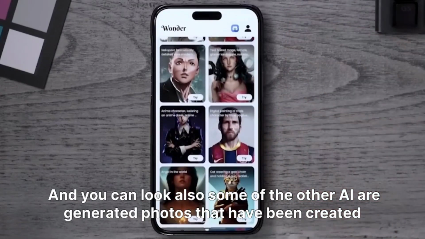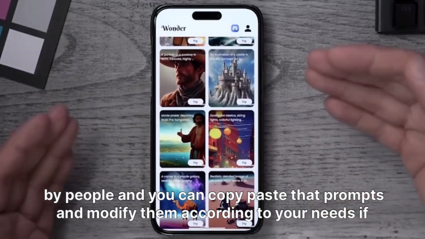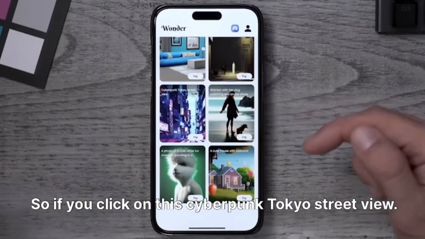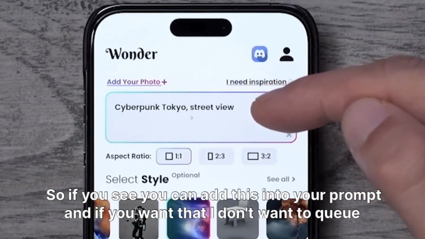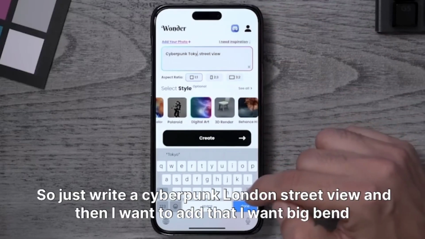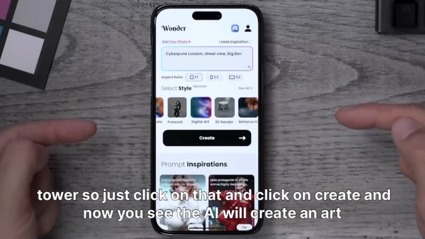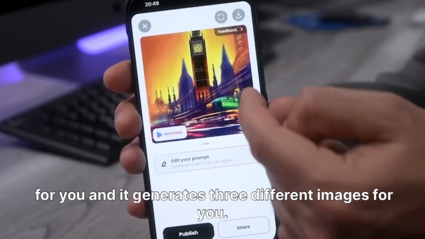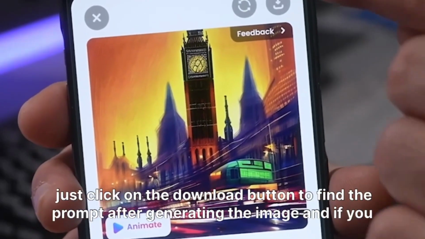And you can also look at some of the other AI art generated photos that have been created by people, and you can copy paste those prompts and modify them according to your needs, because there's a description to them. So if you click on this Cyberpunk Tokyo Street View, you can add this into your prompt. And if I don't want Tokyo, let's say I want London, just write Cyberpunk London Street View, and then I want to add Big Ben Tower, so just click on that and click on create. Now the AI will create art for you and it generates 3 different images. You can select whichever image you want, and I am liking the second one, so just click on the download button.